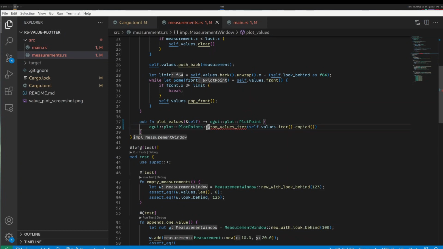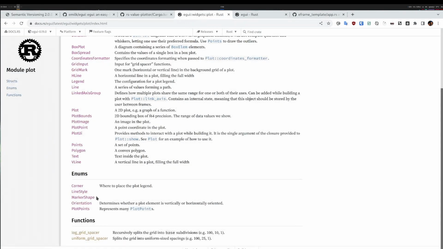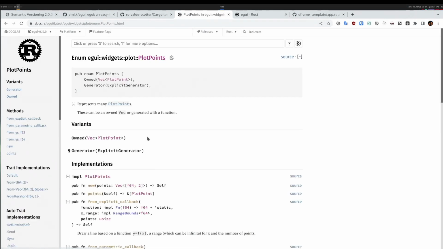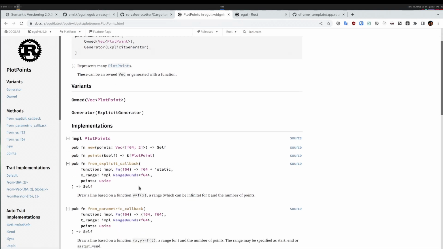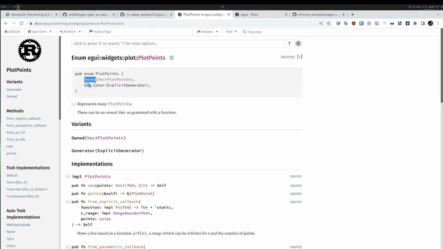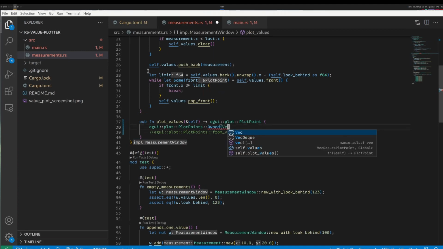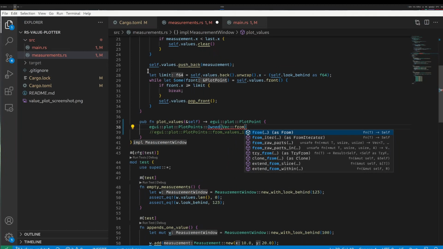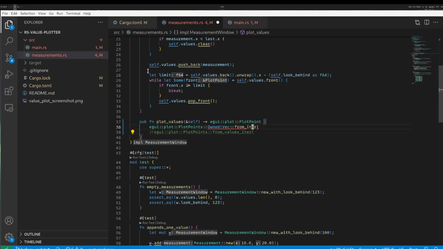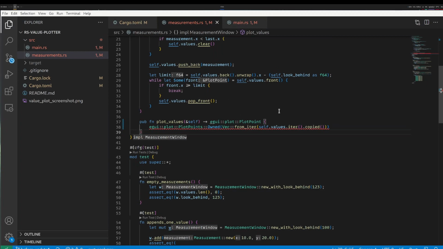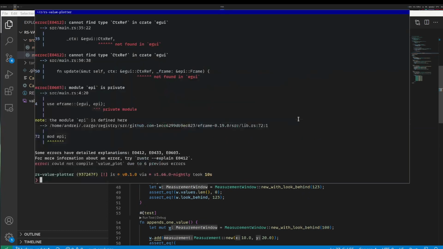Oh, it doesn't know what from value iterator is. Let's look at PlotPoints. PlotPoints can be created from many things, and it's an enum. It could be an owned vector or a generator. Let's just create an owned vector and see if that works. So what I would need to do is use Owned, and from here I want to create a vector from an iterator, and I will use the iterator that I had before. Let's see if this compiles. Not really. Oh, because I didn't write this correctly. Okay, now it compiles, I think.